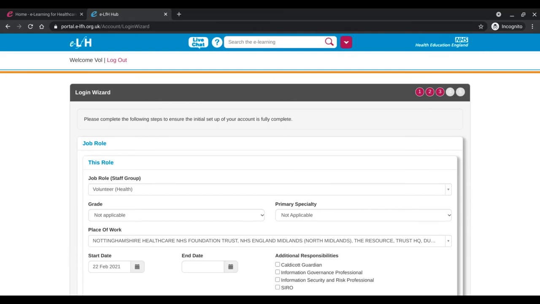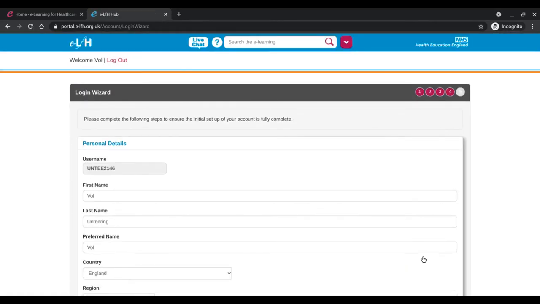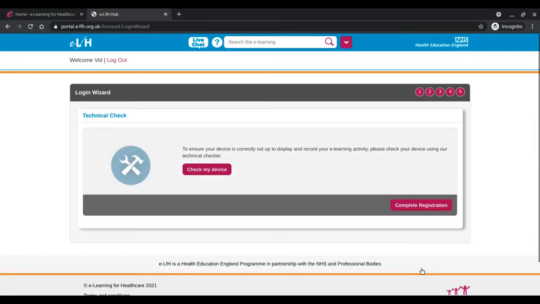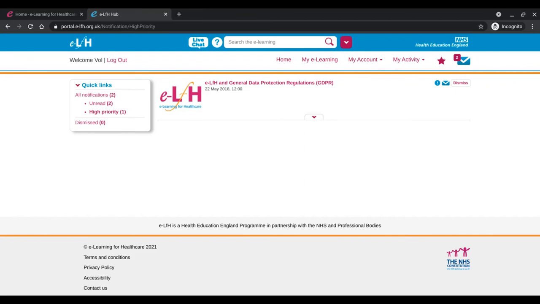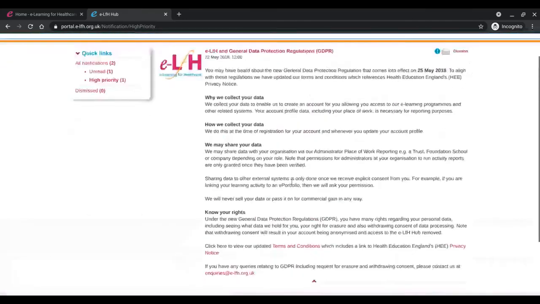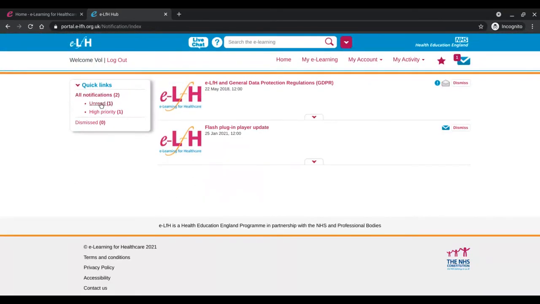It will then ask you just to review the information that we've put in, so you can just say existing details correct because we've only just entered these. And then we're going to complete the registration. It'll take you to your main page, and sometimes the system will send you notifications. These are little things in your own little messaging system on the site. Things like your GDPR, if they've updated certain things on it. So this is how you just select.